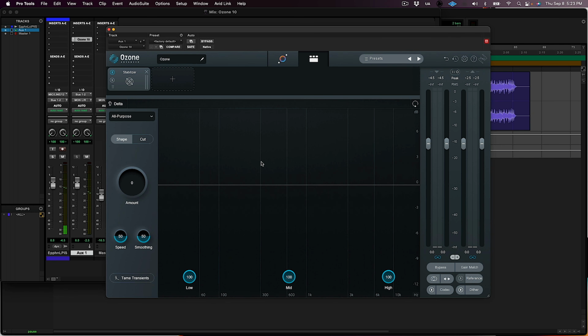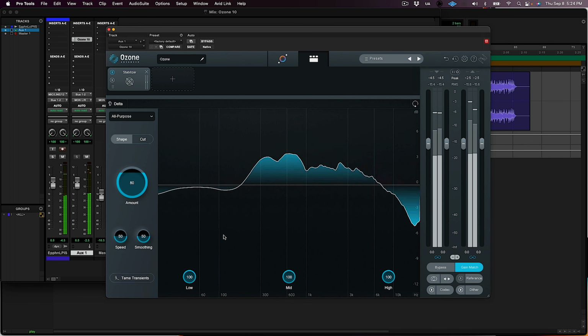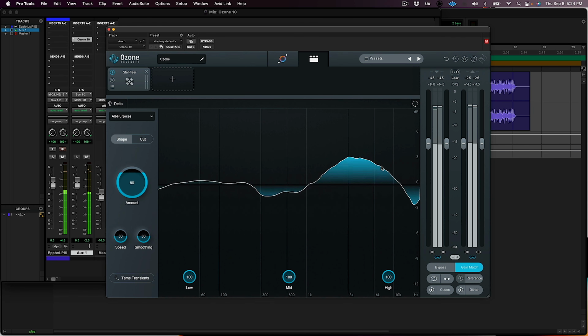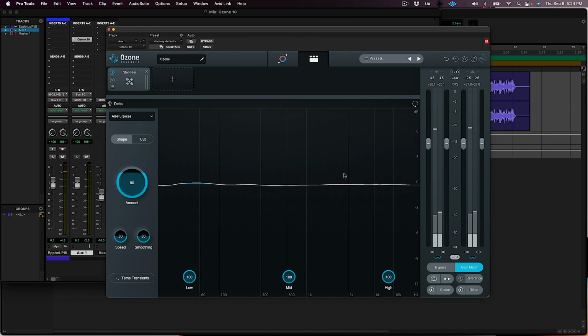So if we play our track back, I'm going to gain match so that when we bypass, we get the same level as when we're processing. If I bring up the EQ amount, let's jump this up to about 80%. You can see we're getting a boost here, we're getting a little bit of a cut, a little bit of a boost on the low end, but you can also see that that curve is bouncing around because it's adapting the EQ it's applying to the incoming signal.